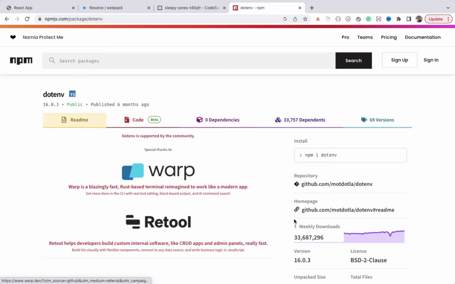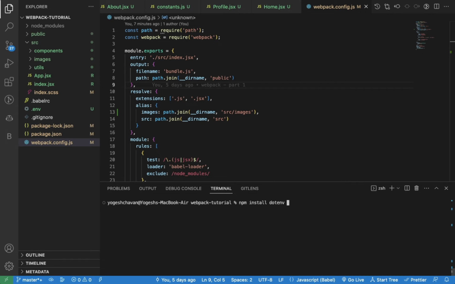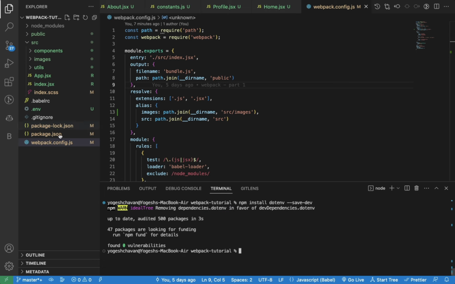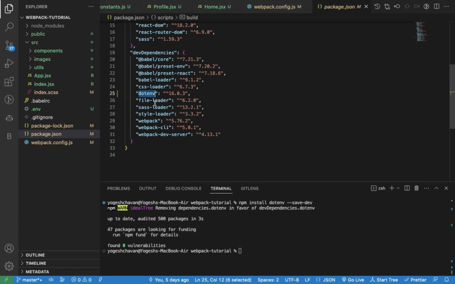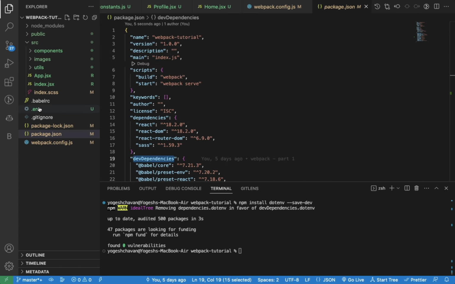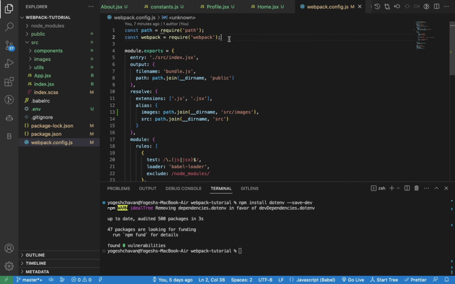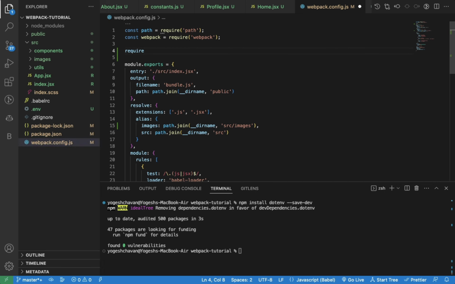You can see, it's a very popular npm package. So we can install it using npm install dotenv with the save-dev flag. We're using save-dev because we will not be directly using it in our source code. Now, you can see the package is added in the dev dependencies section of the package.json file. Now, we will import that dotenv npm package in the Webpack config file. And we will call the config method from it, so all the variables we have declared in the .env file will be accessible inside this file.